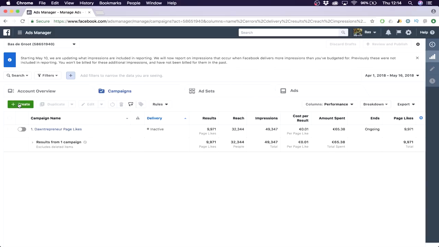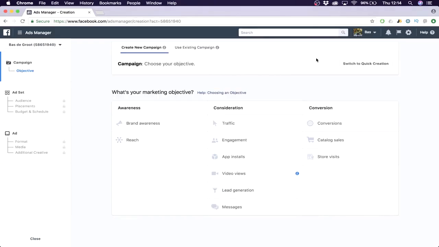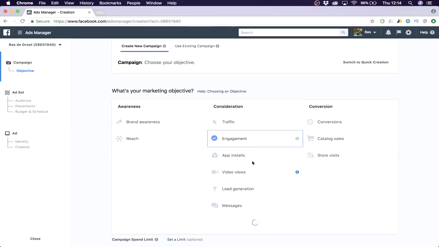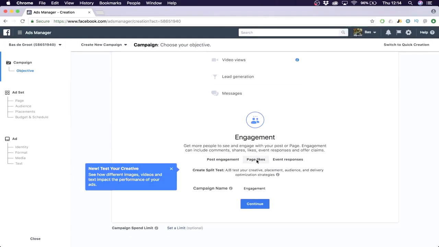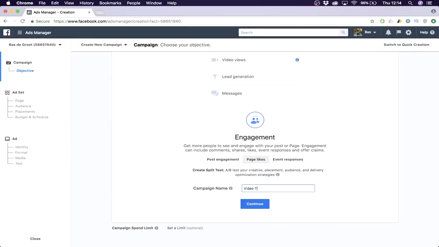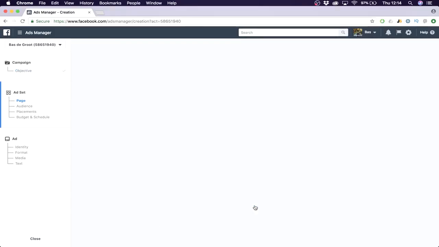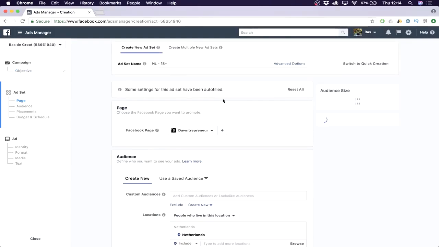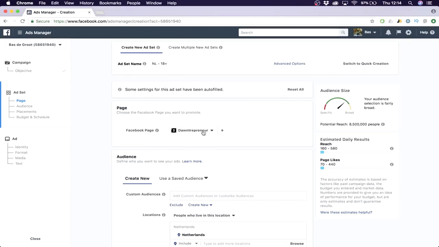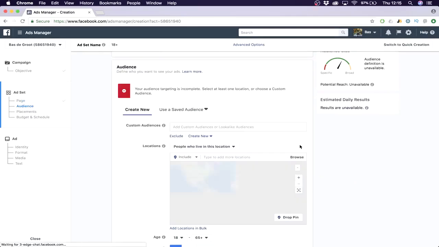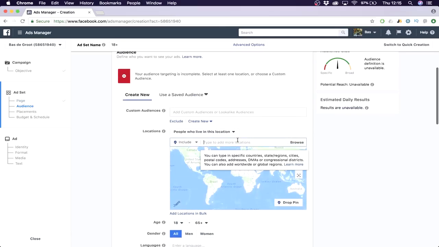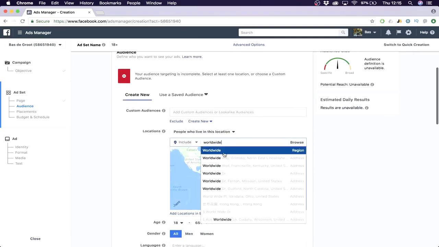What you do is you're going to create an ad, and then you get this screen. Then you want to click on engagement. And once you've done that, you want page likes, obviously. And then we'll just say video test, because I already made it. Then what you want to do is click your Facebook page, and make sure your ad is running for that page. Then you want to go here and you click away anything that's standing here, and you're going to want to type in worldwide.